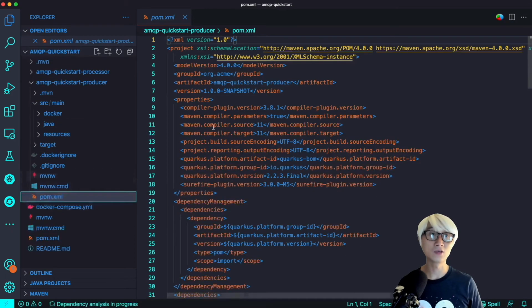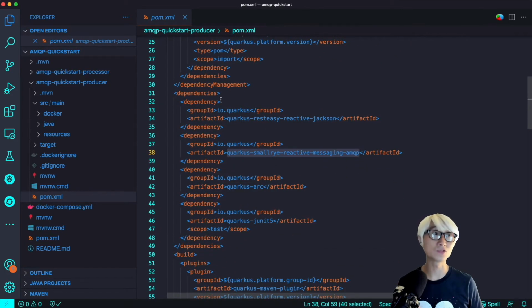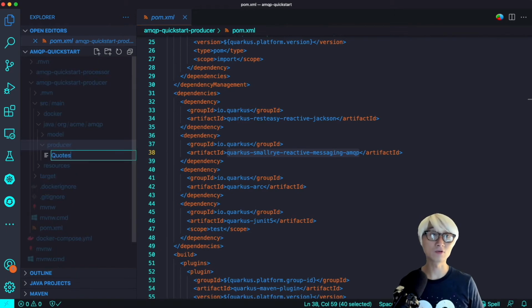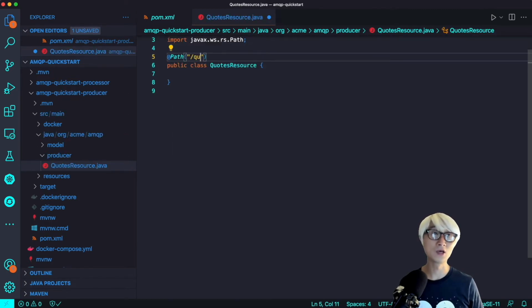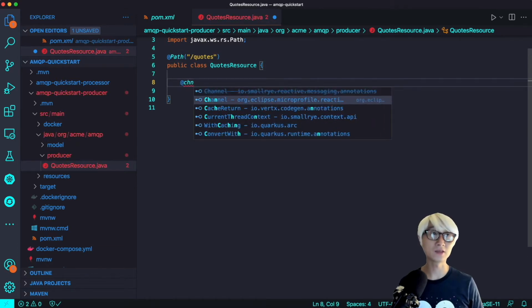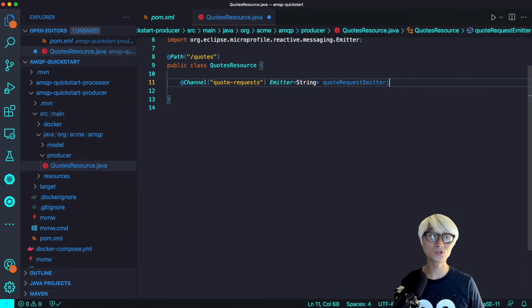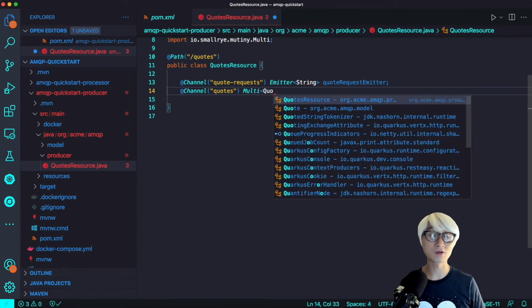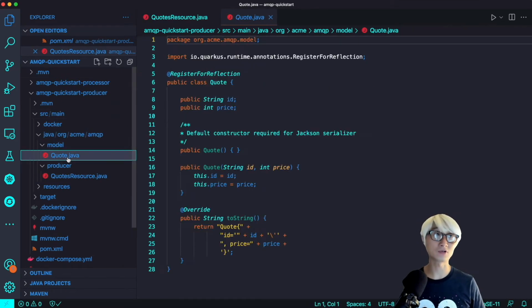Go to the producer, and first of all, let's check out the pom.xml, which is version 2.2.3, the latest one, and we're going to use the reactive messaging AMQP extension, which allows you to develop reactive programming. First, we're going to create a new resource file and implement the endpoint processing. For example, we define the endpoint here with the path annotation, and then we use a channel named quad-request with an emitter to send the message to the AMQ broker. The other channel is quads, as you already saw in the demo architecture. This is for consuming messages after the quad processor generates new random prices.